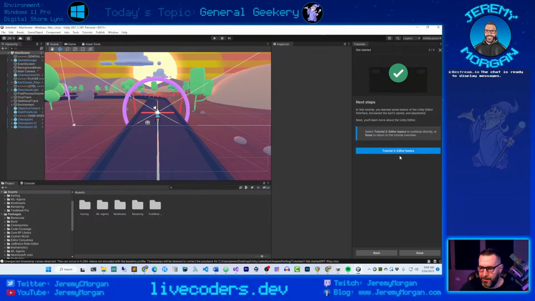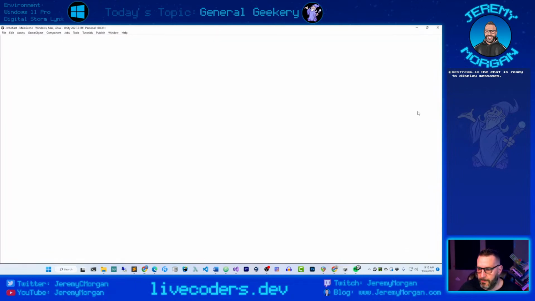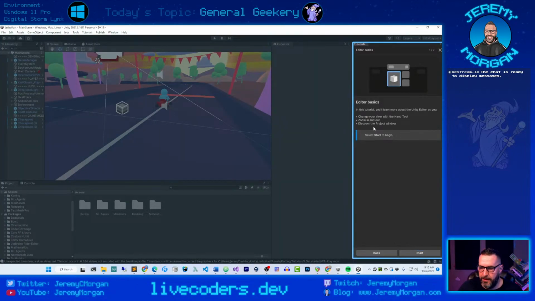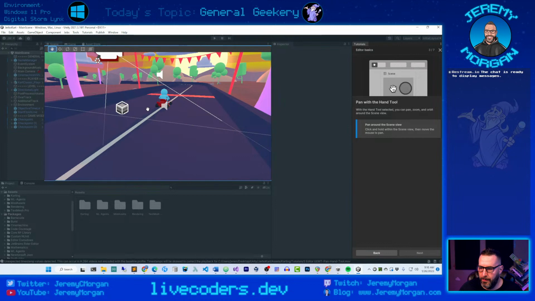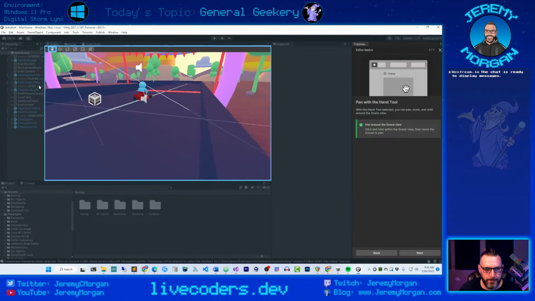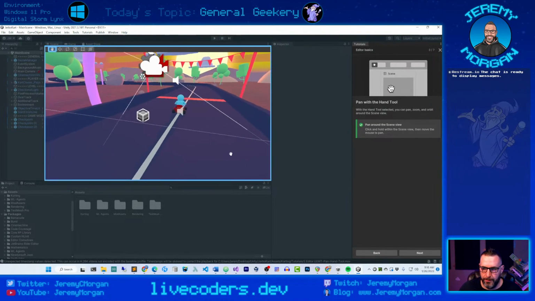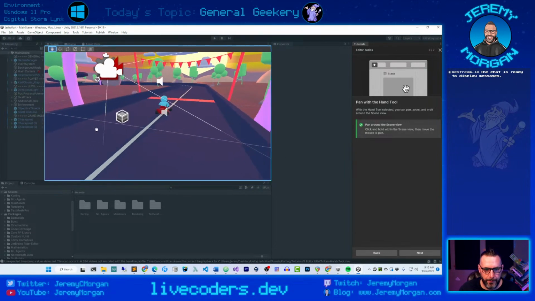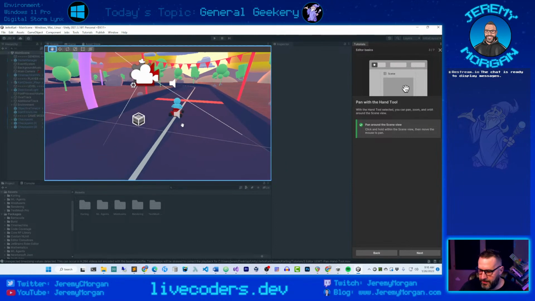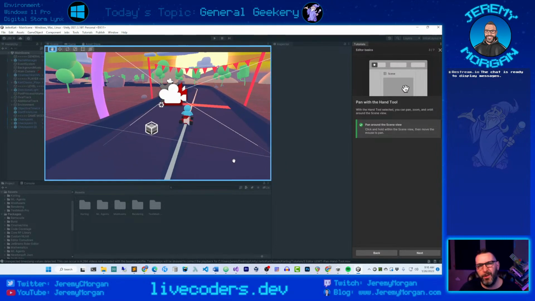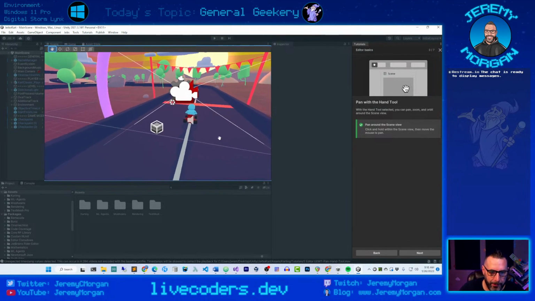Now we're going to go to editor basics. Let's try it out. In this one, select start to begin. Select the hand tool. There's the hand tool. Pan around. Very cool. We can see we have this camera that's attached to us. And actually today we will jump into a tutorial where you have to set that up and make that work. It's pretty cool.